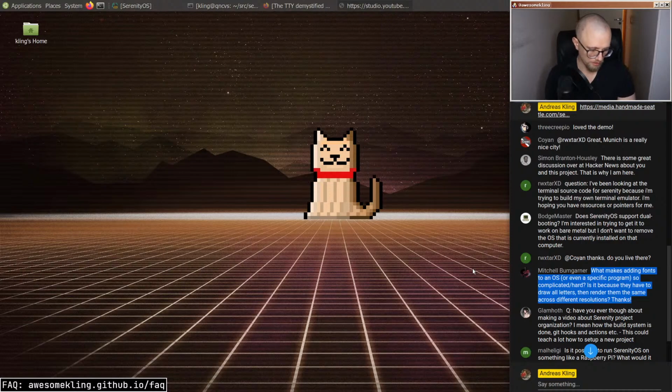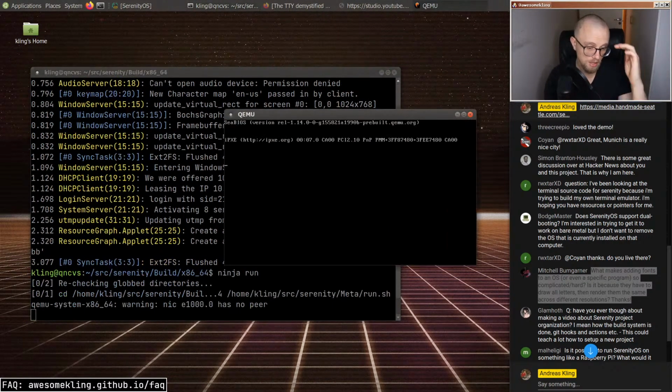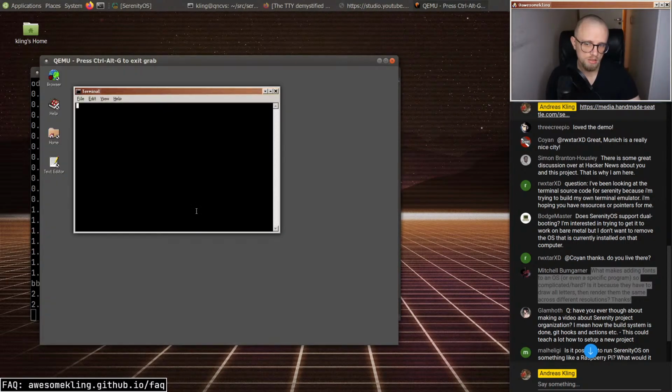So in Serenity, it's a bit harder. We've made it harder for ourselves because we also make our own fonts. So we have a custom font format for bitmap fonts, and we have a font editor program that we use to edit these fonts, and we just draw everything ourselves. So that's really the bulk of the work on our fonts.